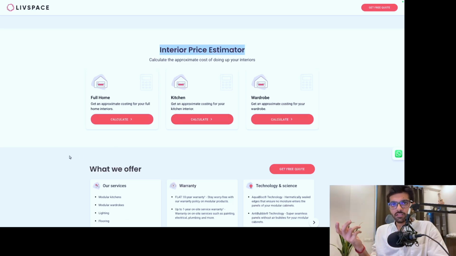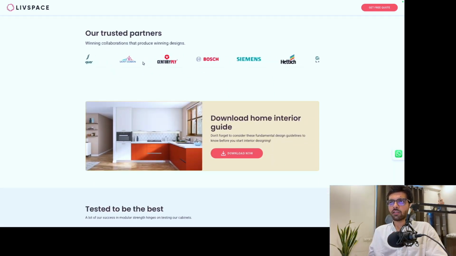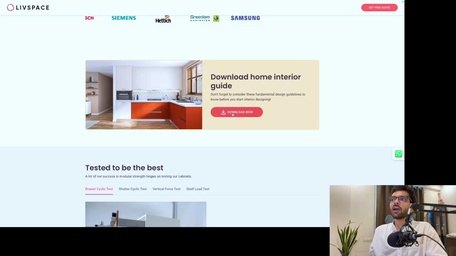Which essentially can take you to the same page, right? Maybe the next page is about calculation, maybe the next page is about the inquiry, but it is essentially taking you to the same page. But with every action you will feel that you are doing something personalized in this segment, right? What they offer, and again, trust partners, because in this case also trust partners are there. They have, apart from that, added a lead magnet, right? Home interior guide, so that you have an idea.